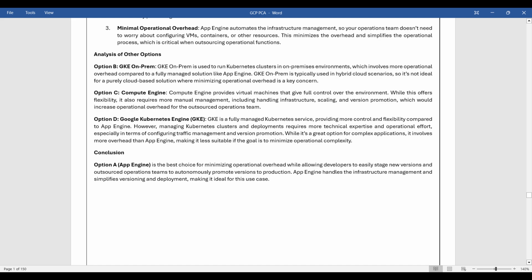Conclusion. Option A, App Engine, is the best choice for minimizing operational overhead while allowing developers to easily stage new versions and outsourced operations teams to autonomously promote versions to production. App Engine handles the infrastructure management and simplifies versioning and deployment, making it ideal for this use case.